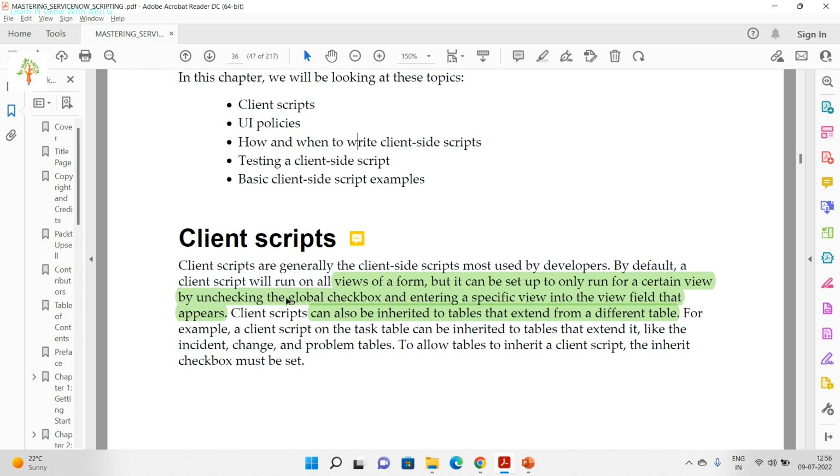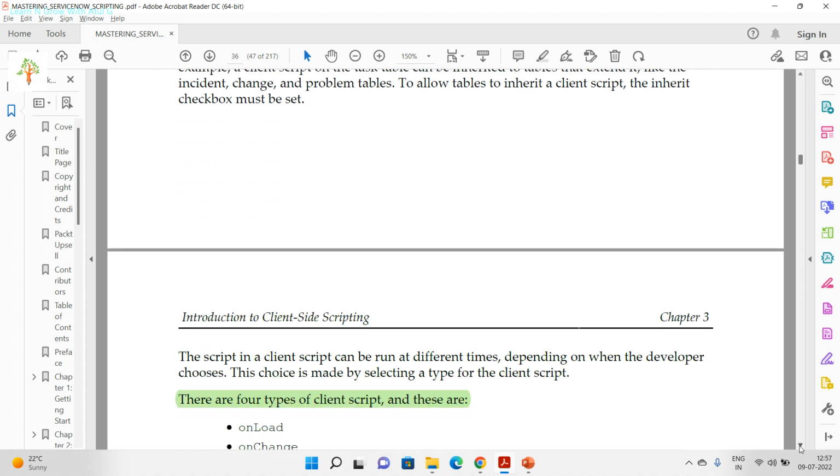Like, if I say on the task table, I have a client script to check that short description is mandatory for all the upcoming tables. If you want that this client script should not run on the incident table, then you have complete rights to untick it. Ignore inheritance is an untick. I'll show the client script form as well, how this interface looks here.